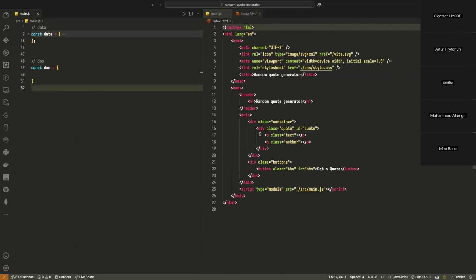Text, author, and also button. I will need the button. Yeah. So that's only the items that are important for me. But the problem here with text, I don't have an ID. I have a class. So I cannot use get element by ID. I need to use something else. Any idea what should I use?